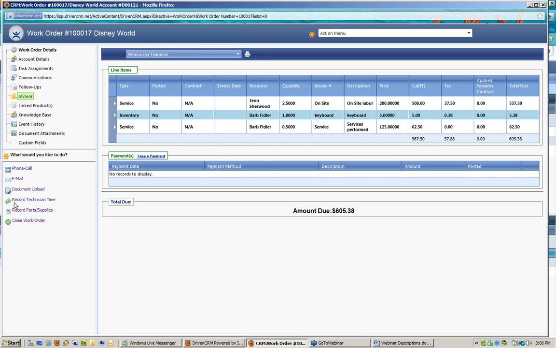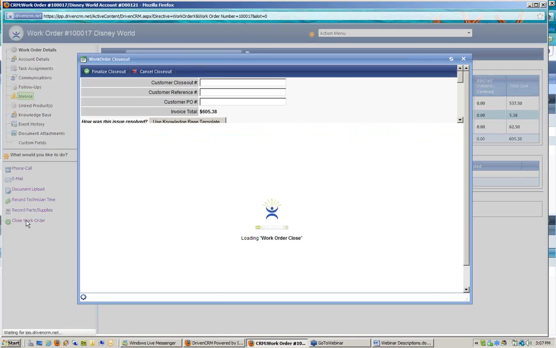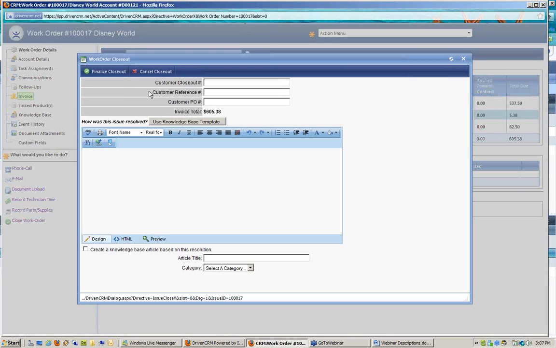In the bottom left-hand corner in the activity area, I'm going to close the work order. And when I do that, I'm asked for a customer closeout number. If they have to give me an approval number for closing the ticket, I can have that. The reference number, if I had entered one, would show up here. And I can also enter that customer's PO number if they give me one.